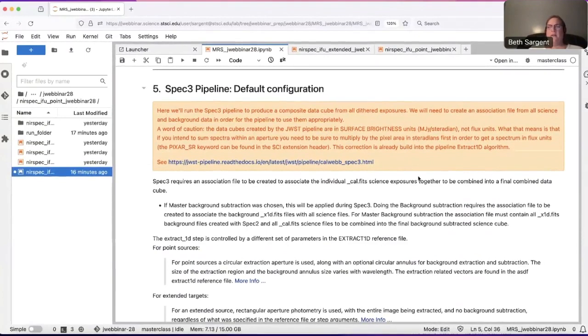So first, a note that when you get cube data, you're getting data in surface brightness units, like megajanskys per steradian, not flux units. So if you were going to go to the cube yourself and sum up the signal at each of the wavelength slices, then you'd have to remember to multiply by a conversion factor that goes from the surface brightness to the flux units. And there's a keyword in the header, pixar_sr, that can be found in the SCI extension header, and that would be used to convert from the surface brightness numbers that you would get to flux density.